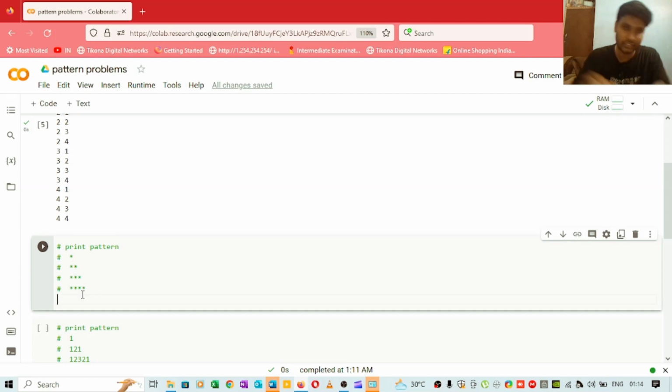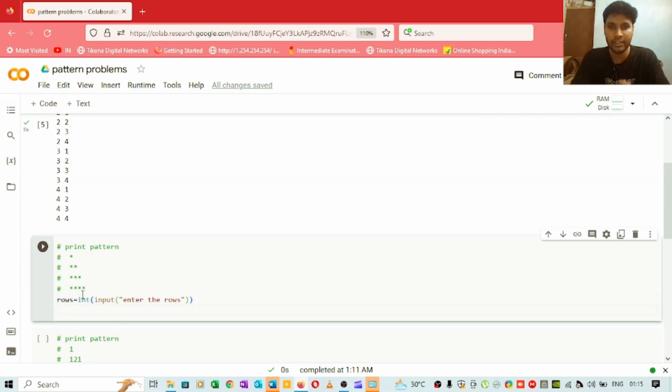I'll just show you the code. Suppose first we take a variable rows. Suppose the user is giving us int input, enter the rows. Okay, and always remember, now we have to see the outer loop.